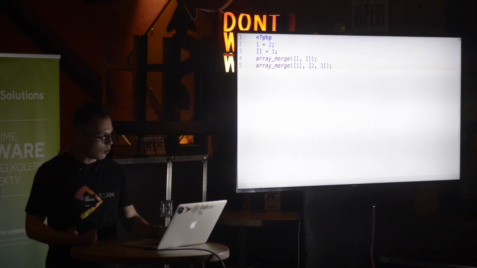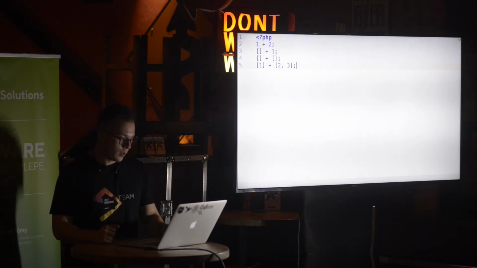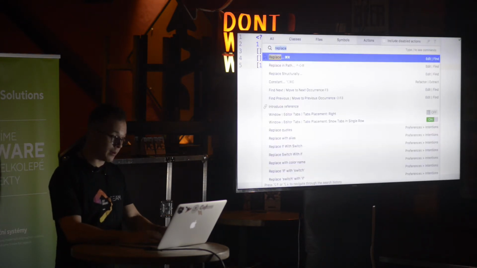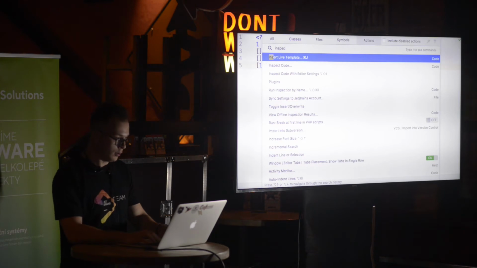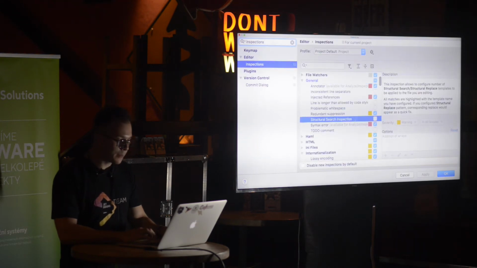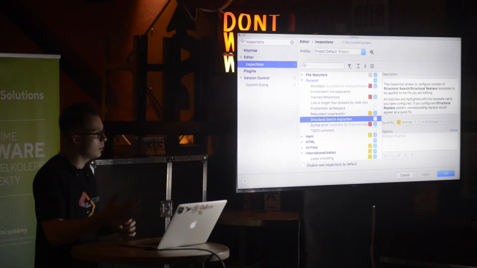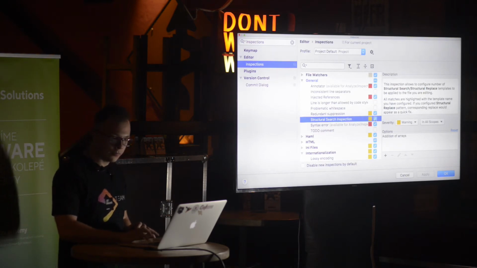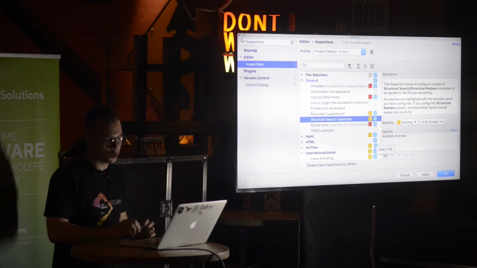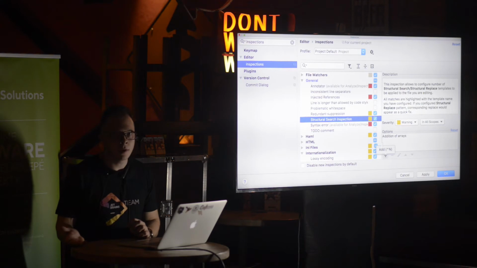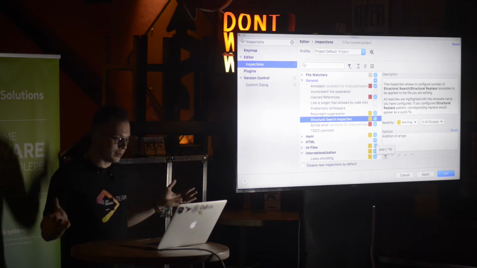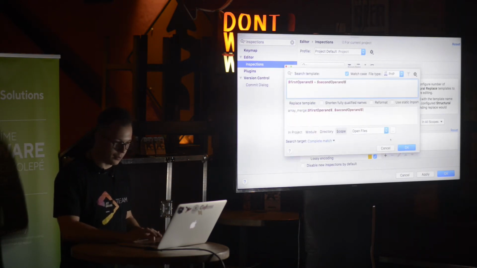And to move this idea even further, I can do this not only by hand, but automatically by providing my specific inspections. To do that I will go to inspections. We will find a special inspection called structural search inspection. It's already built into PhpStorm. I will enable it. And basically what this inspection does, it allows you to provide your own structural search template in this inspection, and replace patterns if you want to. And it will highlight and do all the inspection job actually. So you can just add this.